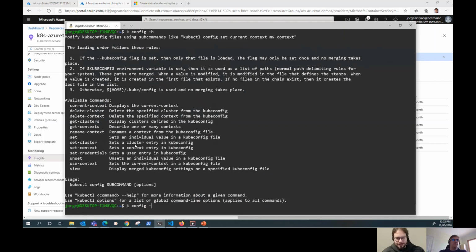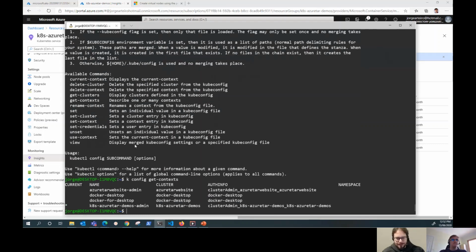What does config do? You can say kubectl config get-contexts. Those are the clusters that I have on my local environment here. You can see that the current context is the Azure Demos admin that I'm connected to. But if I want to switch, I can set and switch my context to another cluster. Then I can manage multiple clusters here.